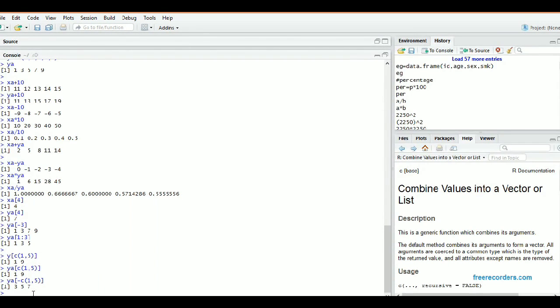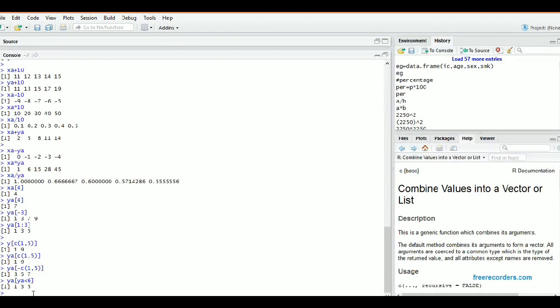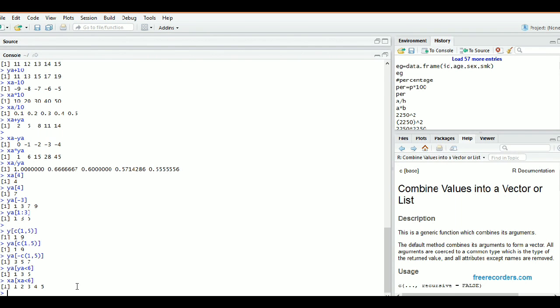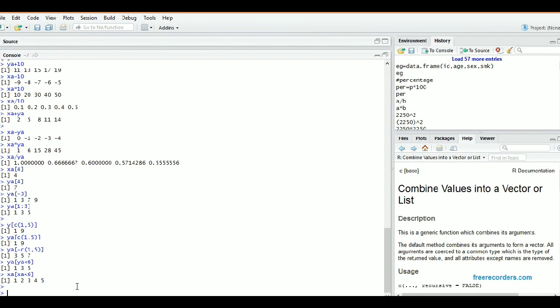Then y of y less than 6 means y less than 6. Let me show you, 1 3 5. Same for xa also, xa of xa less than 6, it will come like 1 2 3 4 5. What are the values there? It will come here. Then what we have, matrices.